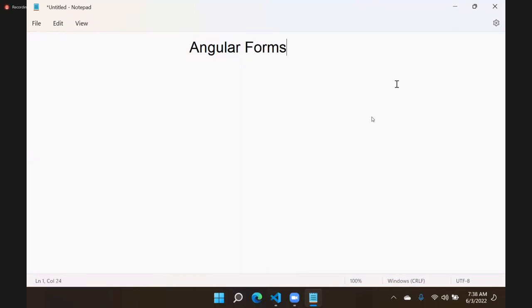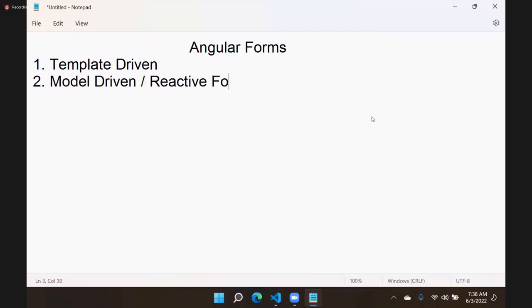Actually, in Angular, as I already told you yesterday, forms are classified into two types. We have template driven, and we have model driven, or they are also called reactive forms. What is template driven? First we will see that.